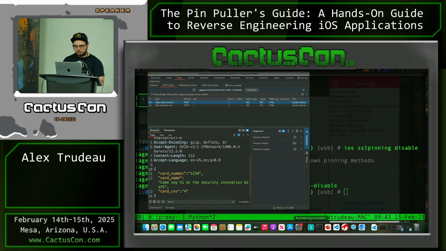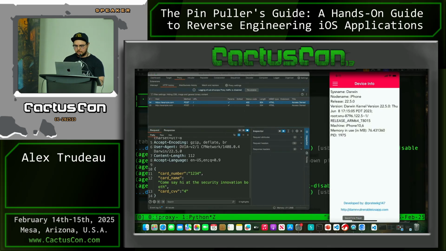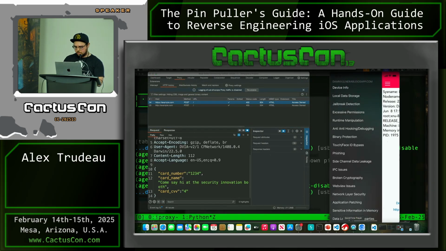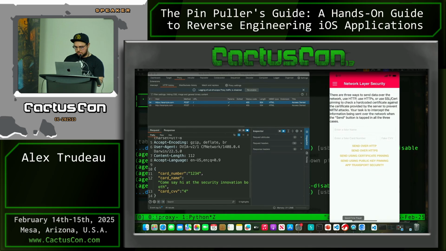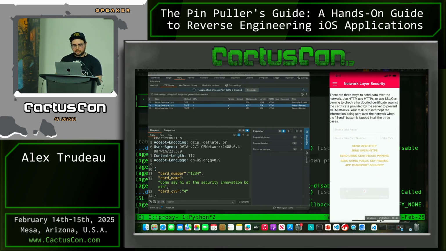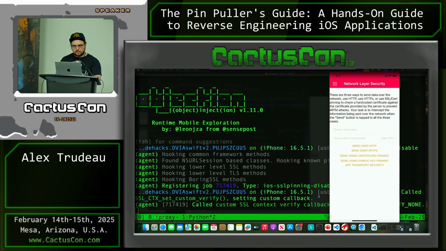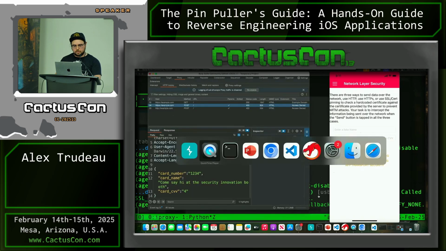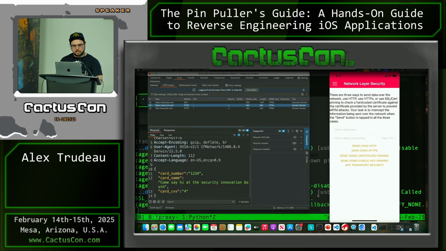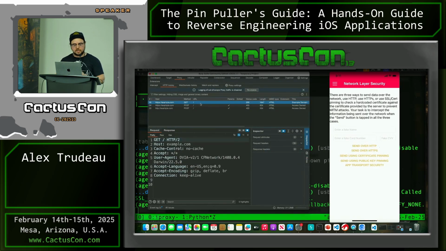So if I go back to Burp here and just keep an eye on that, I'm going to go to my network layer security screen. I'm just going to hit the certificate pinning. It looks like something's happening over here. There's hooking into lower level functions. And then with Burp, we see that we did indeed get a GET request, right? So this button just functions differently for whatever reason. I'm not sure what the motivation was behind that for the developers, but we have a GET request here.